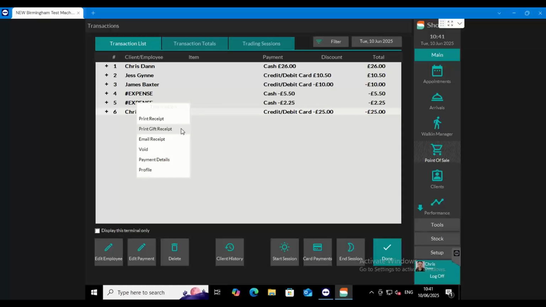Or of course, with Father's Day, if we're selling products and it may not be the correct one, we may wish to just print a gift receipt there. So very, very common. But again, all we do, we just go into point of sale, we right click on that transaction, and we can print receipt, print gift receipt, or email the receipt as well. So we never need to worry whether that customer has lost their receipt.